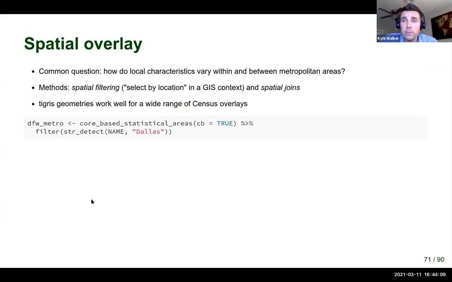We also might be interested in using a method called a spatial join, which actually merges together information from two spatial data sets based on their spatial relationship. If you're looking for, say, information about a particular metro area, use tigris for that. Tigris's core-based statistical areas function allows you to pull down metro area boundaries. Here, I'm grabbing just the Dallas-Fort Worth metropolitan area.